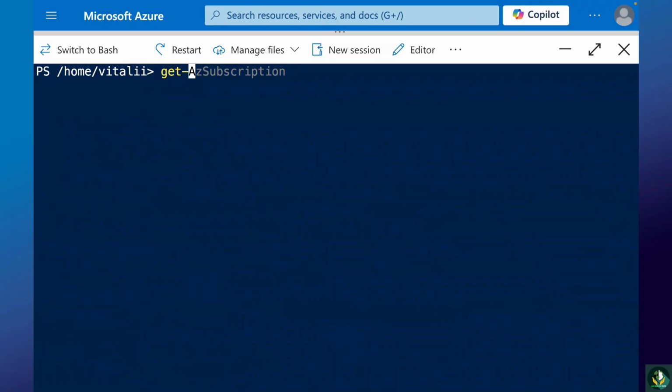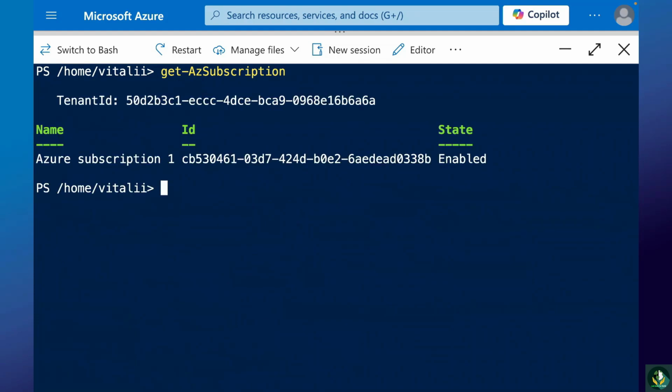As you can see, we are offered Get-AzSubscription. So if I press right arrow, that will autocomplete this command for me. That's the command I wanted to demonstrate. Get-AzSubscription. So I'll press right arrow to autocomplete this command and press enter. And that will reveal my active subscription, its name, Azure Subscription 1, its ID, and its state, it's enabled.